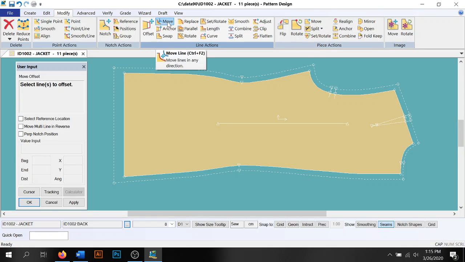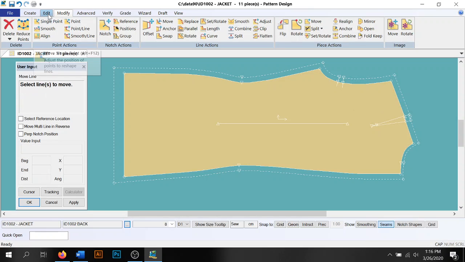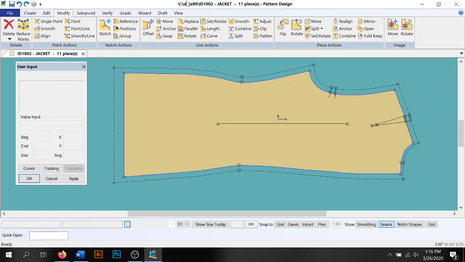If we want to move a line, I'm going to select that curve right there. And oh, see, it moves it for me. It does its best to keep the integrity of the original pattern piece, but sometimes you do still have to go in and fix things. Like if you were raising this armhole, you would need to reshape the actual armhole itself a little bit, because it's going to end up like a funky shape. Undo.